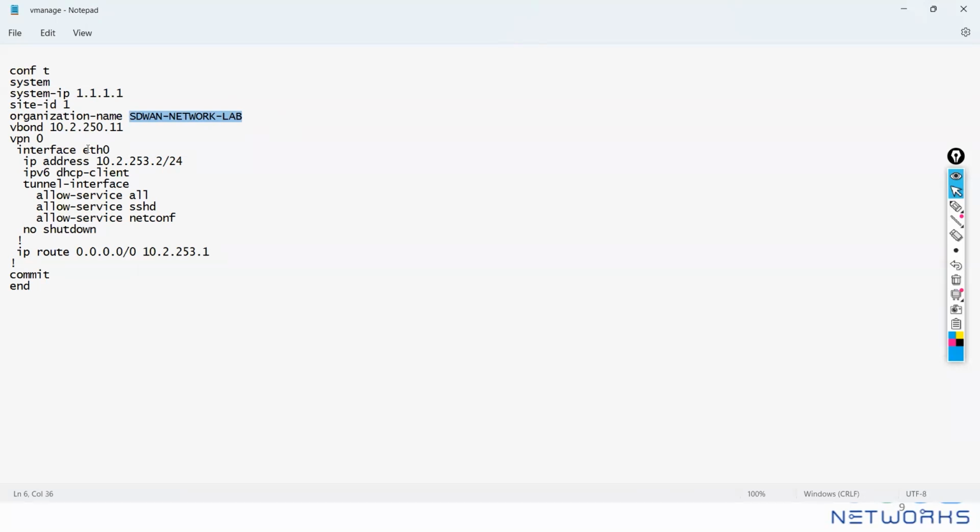Then I'll go under VPN 0 and I'll say interface ETH0. IP address is 10.2.253.2/24. IPv6 DHCP client. Under the tunnel interface, I need to allow some services. I'll say allow services SSH, netconf, and I can say allow services all also, and I'll no shut the interface.